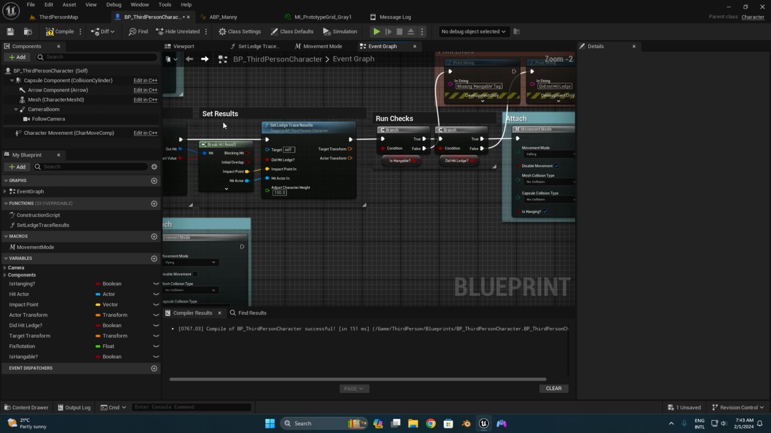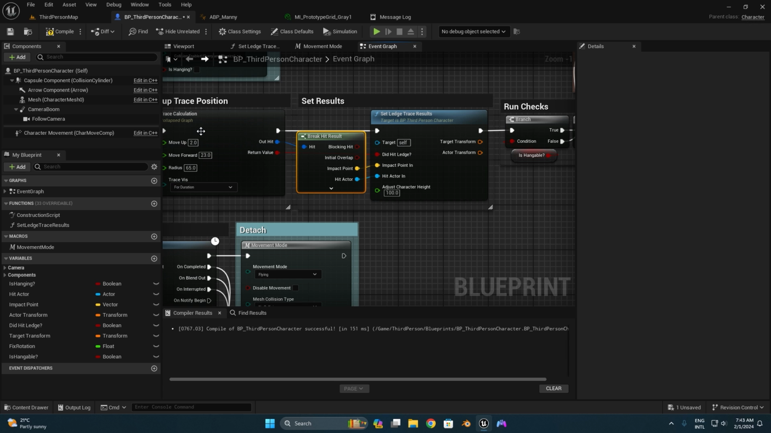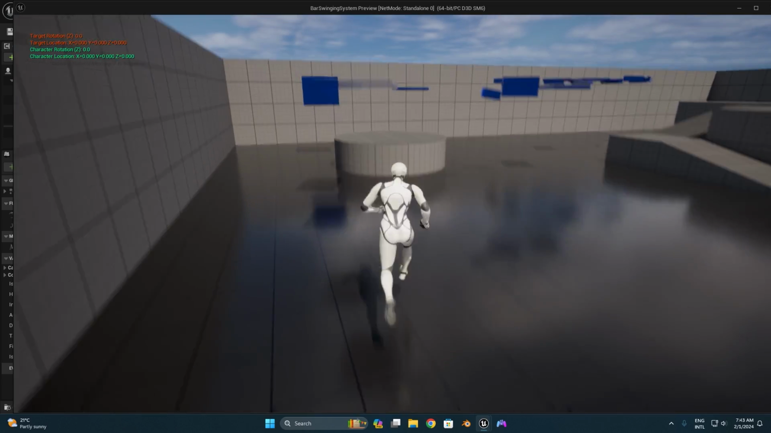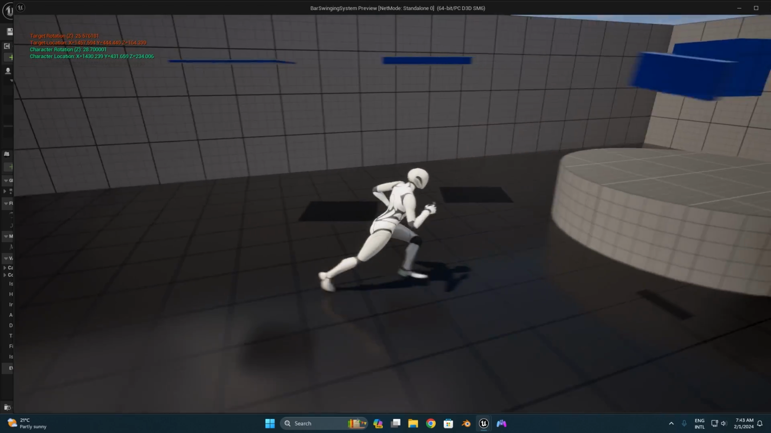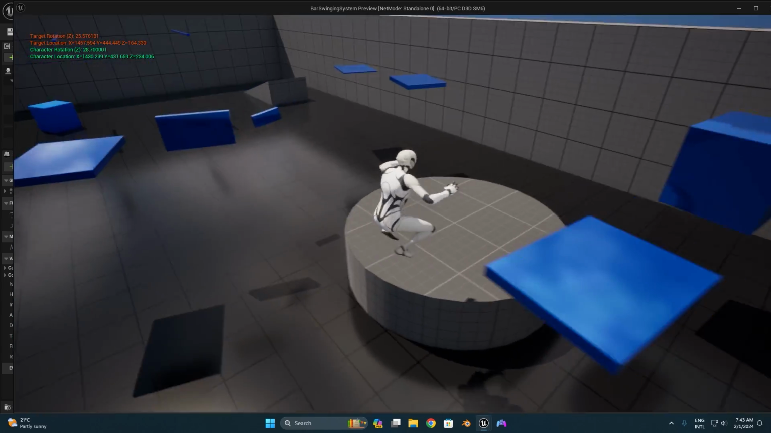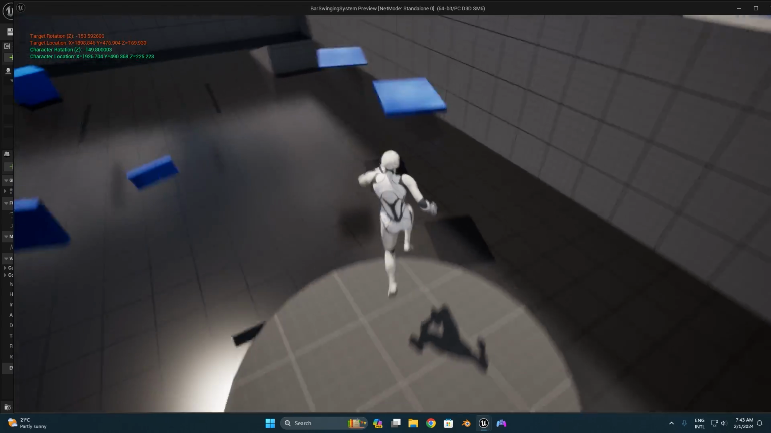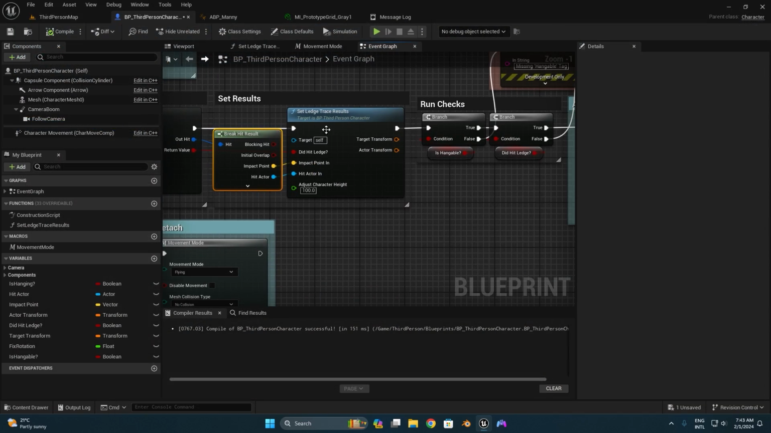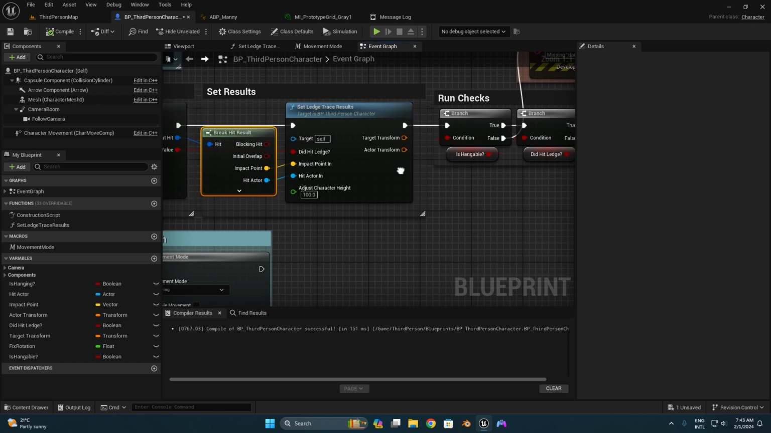And then we're going to set the results. I'm going to promote some variables here based on the hit result from that capsule trace. As you can see, there is a white squarish point where the trace hits. The trace actually hits the square point there. So we're going to get where exactly that point hit, and we're also going to set some other variables like the reference of the hit actor, and so on.